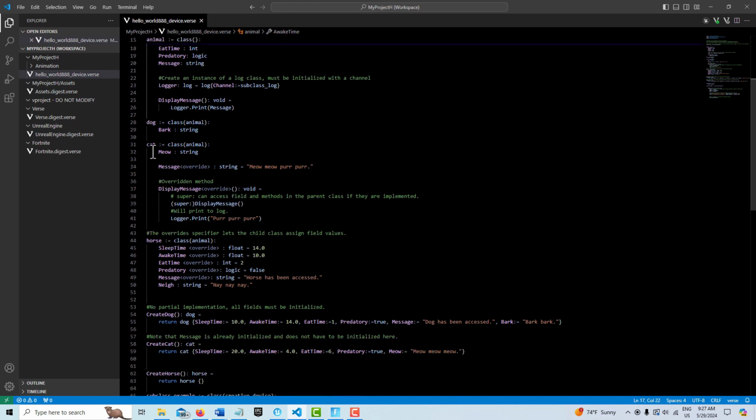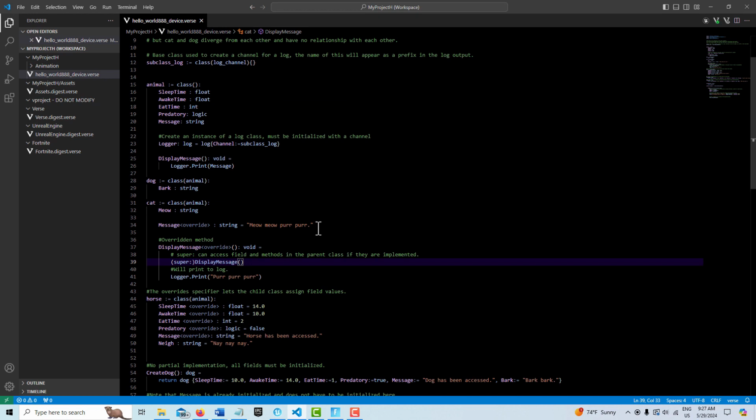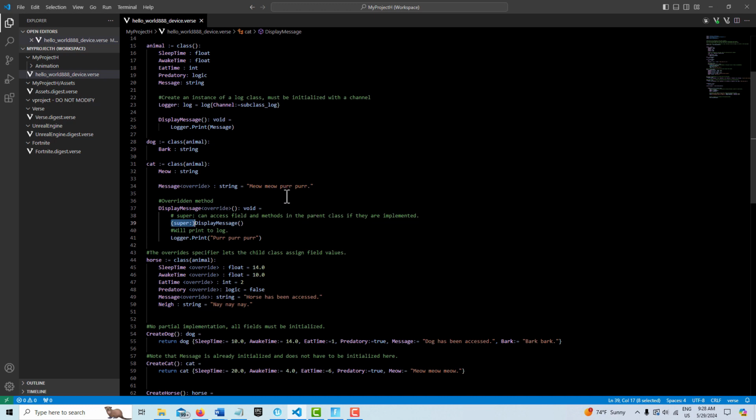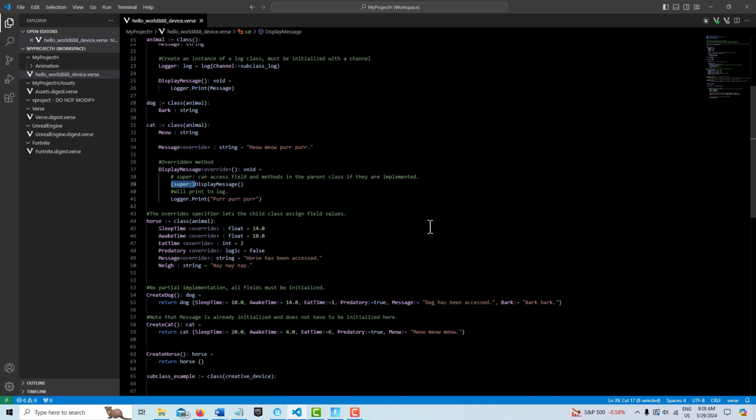So anyway, down here under the cat class, we use this parentheses super colon parentheses, and that allows us access to this method within the parent class. So what we're going to see is meow meow purr, and then we're going to see purr. That's what we'll see when this prints out in the log.